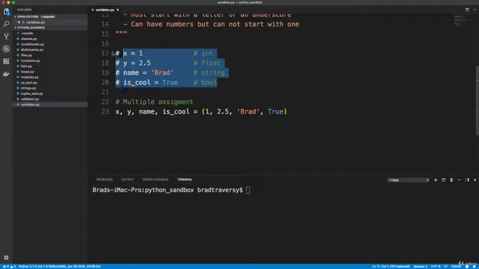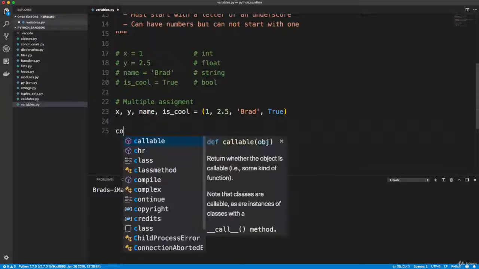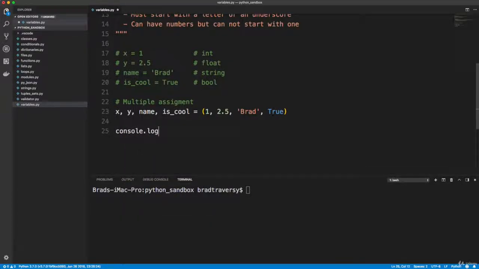So I'm going to just comment this out for a second, or not for a second, but we're going to comment that out, and then I'm going to show you how we can actually output something. So in JavaScript, we usually do a console.log. In Python, we're going to do print.